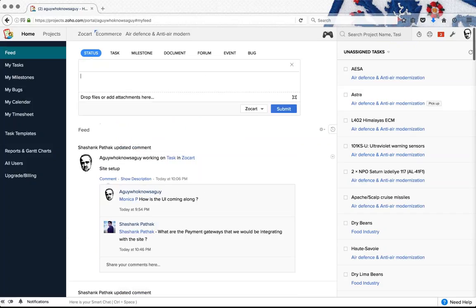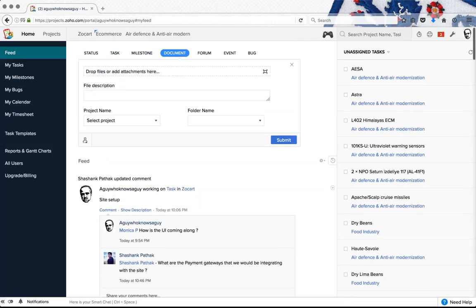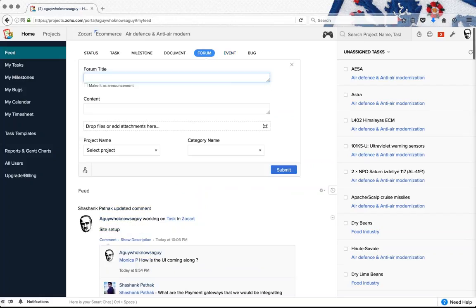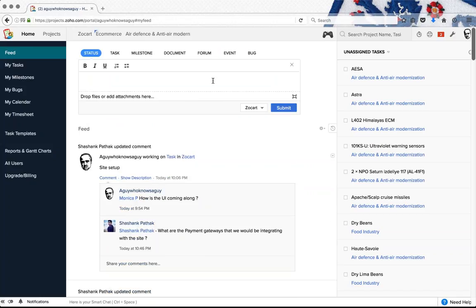Now if you check out the top, for ease of navigation we have provided some quick add or smart add options. You can post a status message, add a task or a milestone, upload documents, post a forum, or create an event. You can do all of these right from the quick add option.